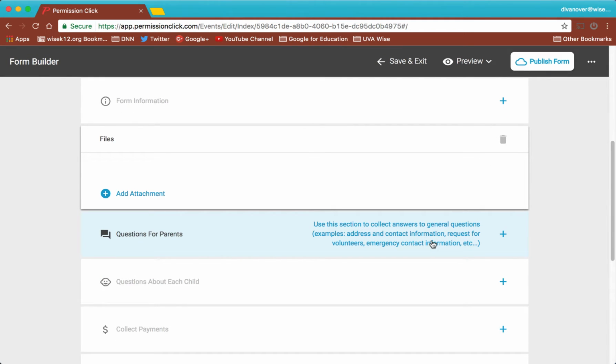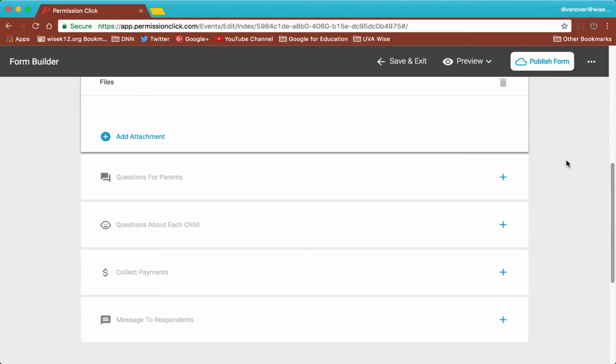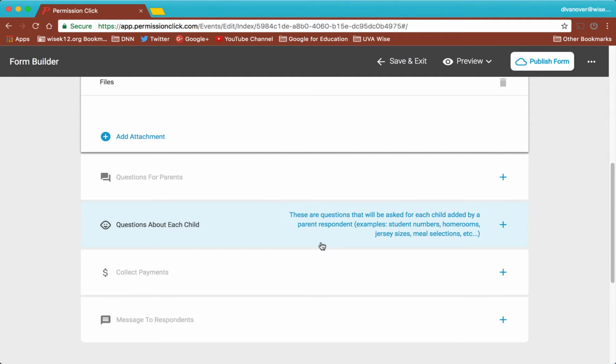The next section is questions for parents. And this is simply the question creator. So if you want to ask about the address or contact information. Next is questions about each child. So these are questions such as jersey sizes, the student number, meal selection, whatever. It's important to note that a parent will be able to fill out one form and add multiple children onto that form.